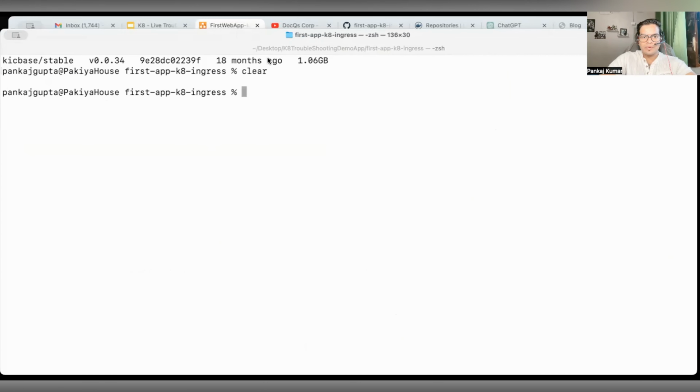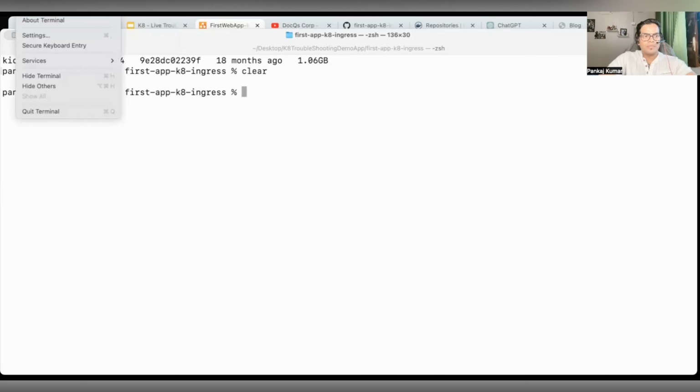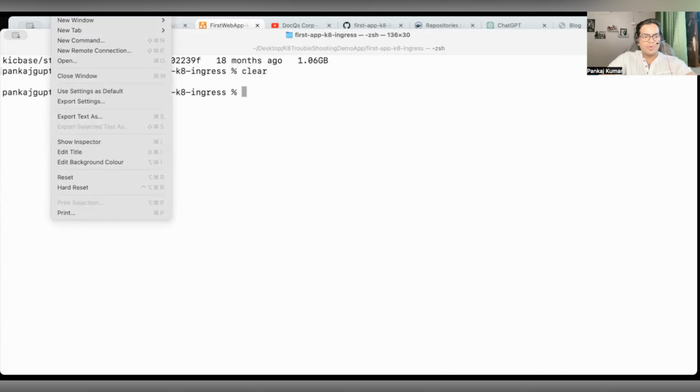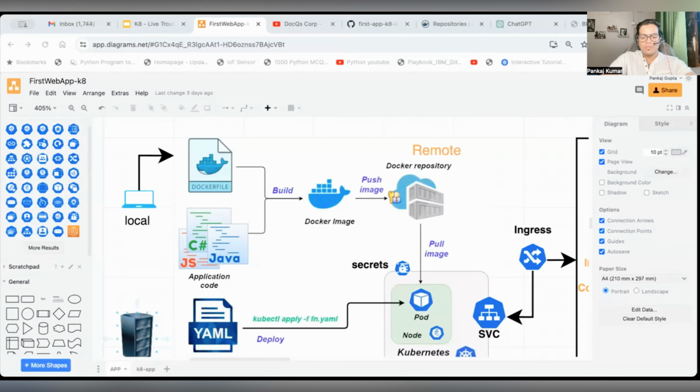I hope this content is visible. Let me go to settings, text size. Let me make it 24. So let's just open it in a new terminal. Okay, I think this would be much better.